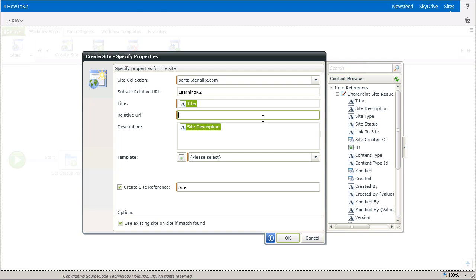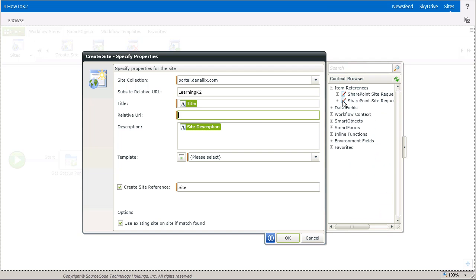While you could use the title value here, it may not be a good idea because users could enter special characters in the title field. You could also use an inline function to generate or calculate a value for the URL as well. But to keep things simple, we'll just use the ID of the workflow instance as the URL for the new site. That will ensure that sites are always unique.